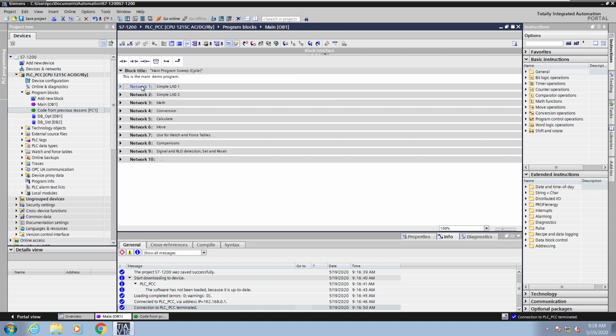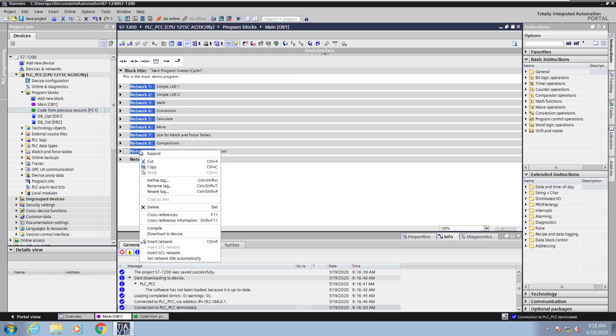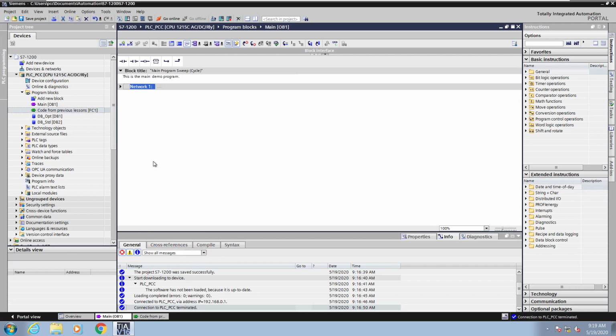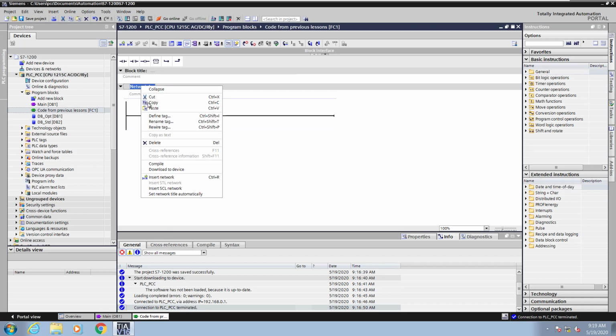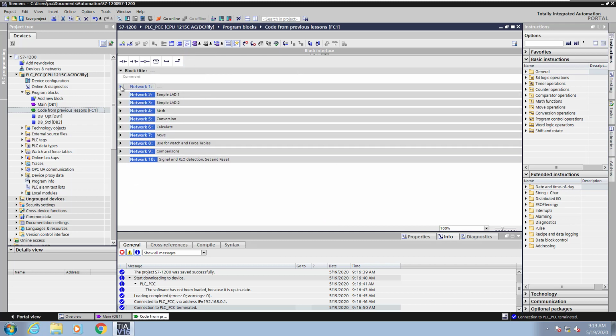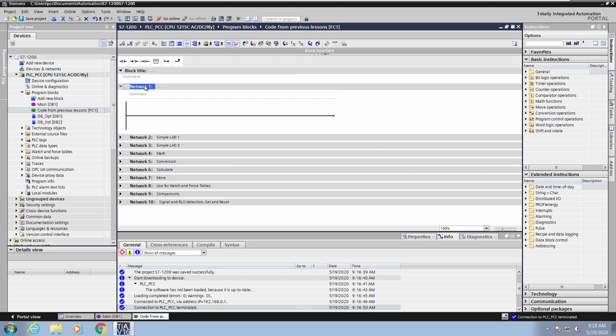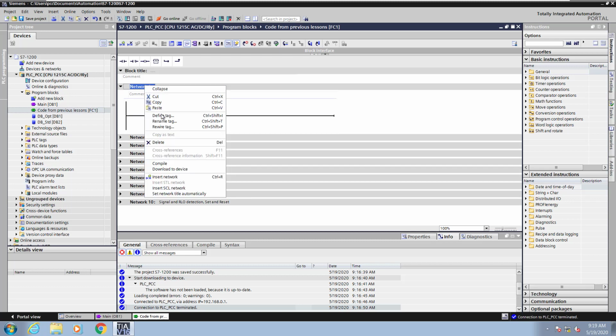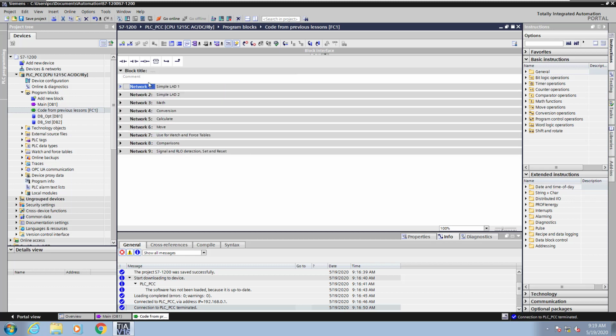So now I will select OB1, and I will select networks 1 through networks 9, and I will right-click and select Cut, because I'm going to move these networks from OB1, and I'm going to paste those into the FC1 block. So I will right-click on network 1 and select Paste. I will collapse all of the networks, and then expand out network 1. This network was in here by default, so there's no code, so I will right-click and select Delete.